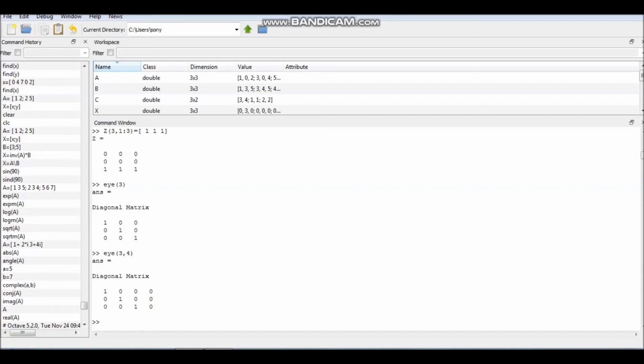Another matrix which you can generate with the help of a simple command, zeros, is a matrix with all entries 0. So I can write zeros(4,5), then I will get a 4 cross 5 matrix with all entries 0.